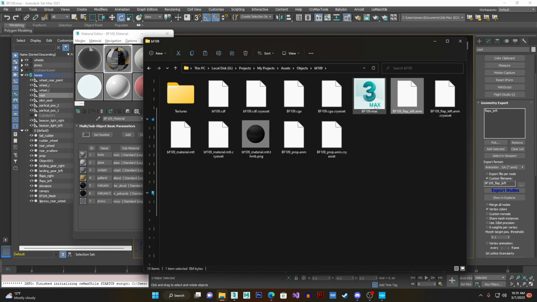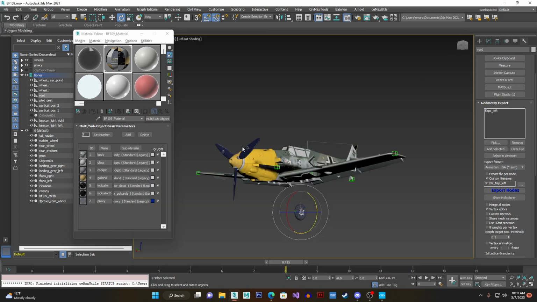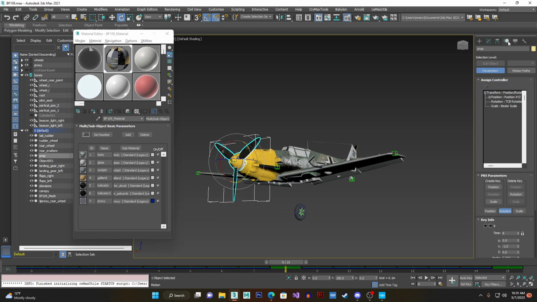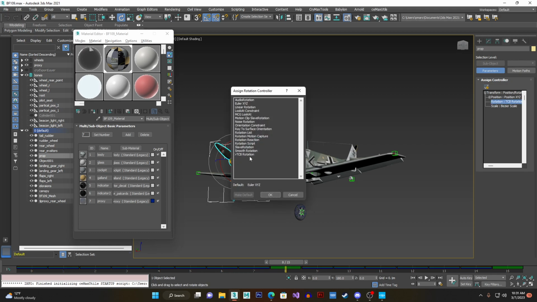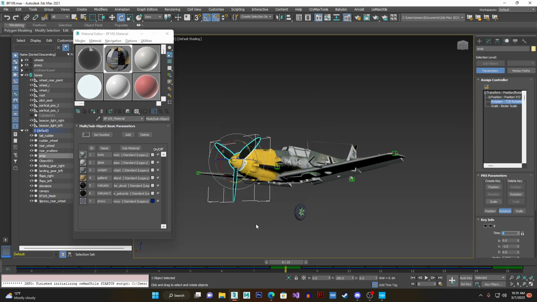So if it's Humvee, it's Humvee underscore whatever. In my case, BF109, it's BF109 whatever for animations. The second biggest thing to remember is that whatever you animate inside the motion, make sure TCB under assigned controllers is assigned. You can animate everything you want, and then at the end, assign the TCB rotation for the assigned controllers. You can do that at the end or in the beginning, just make sure it has it on it. The documentation says it must have it, so make sure it does.